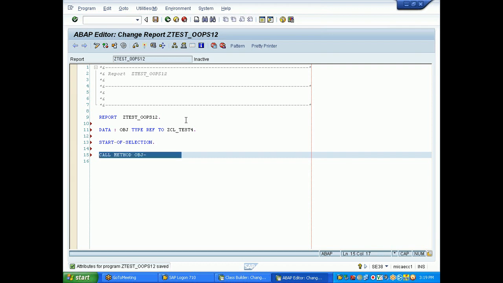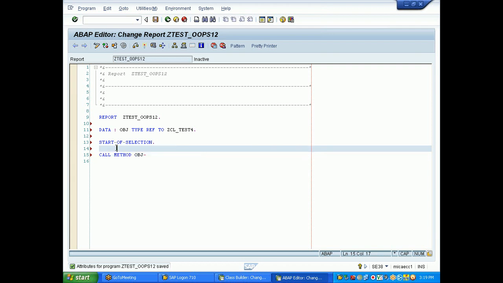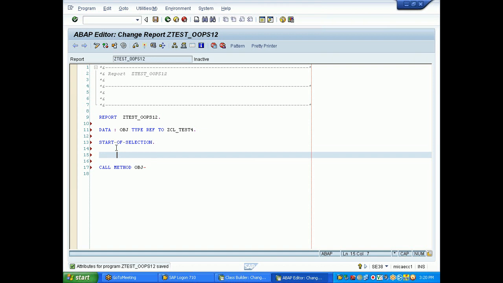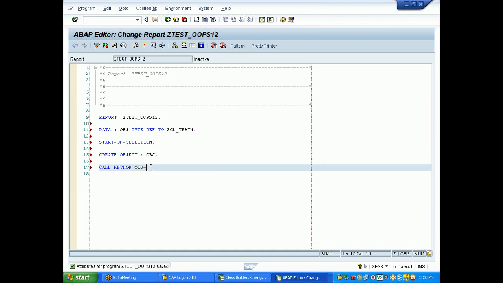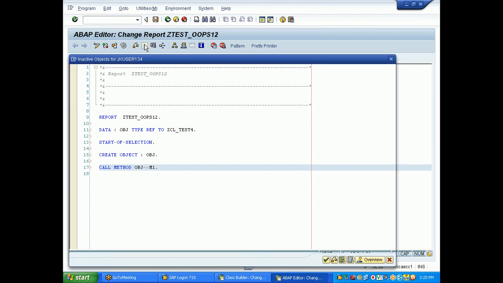Oh sorry, we have not created the object, we need to create that object first. So I need to write here, create object obj. I'll say call method obj single arrow m1. Okay, so now save it, check it and activate.